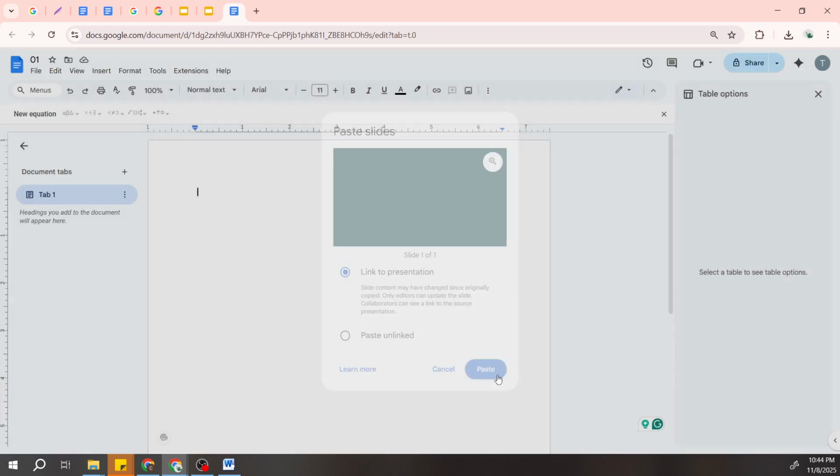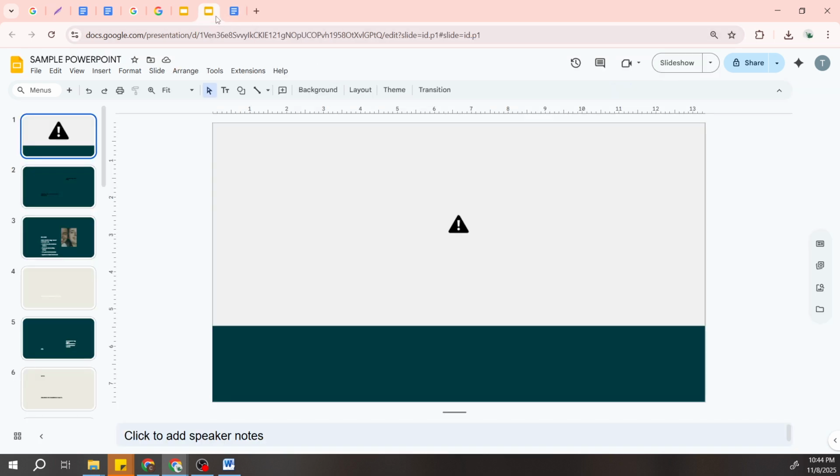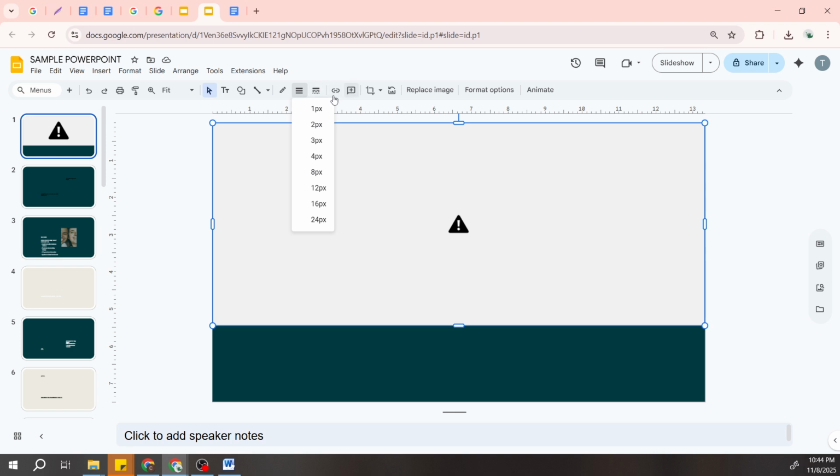Finally, if there are any subsequent changes made to the original slide in Google Slides, you'll notice an Update button appearing on the embedded slide within your Google Doc. Click this button to synchronize any edits or updates, ensuring your document always displays the most current content.